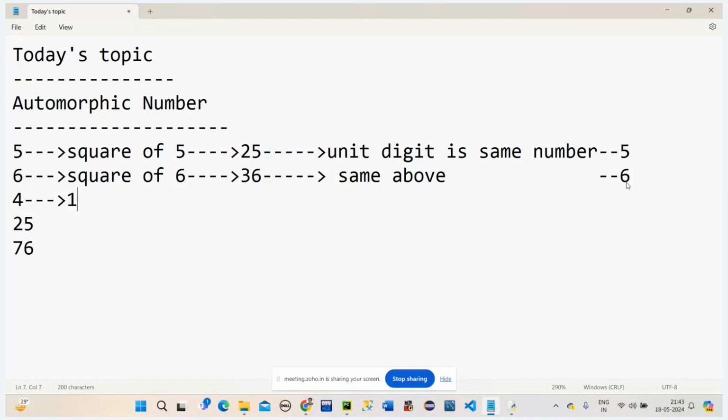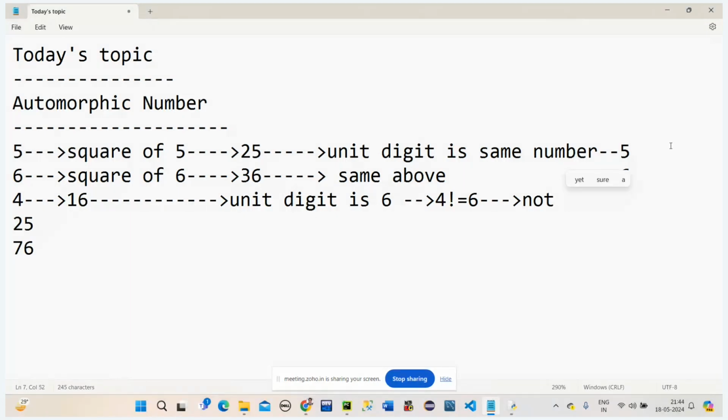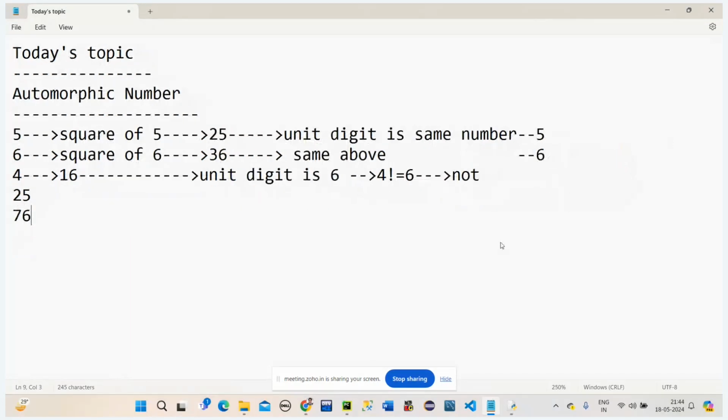Now similarly, if I'm writing here 4, what is the square of 4? 4 square is 16. In this, the unit digit is 6. So what can I say? 6 is not equal to 4. So we can say that it is not an automorphic number. Understood? So now I guess you understood what is automorphic and what is not automorphic.